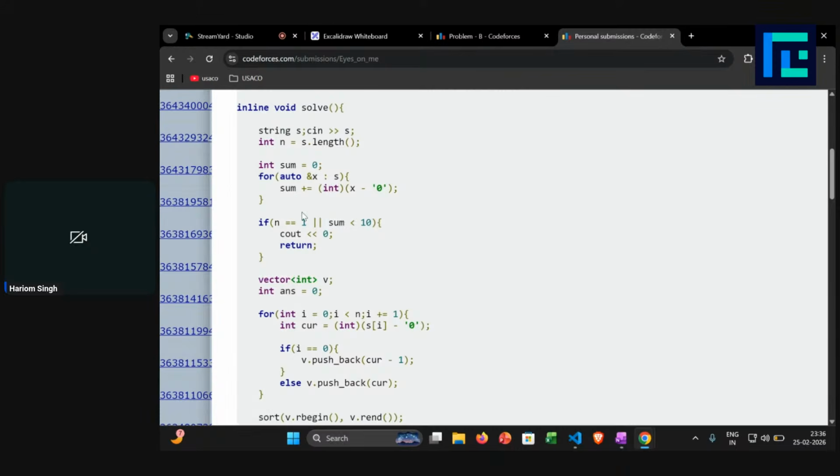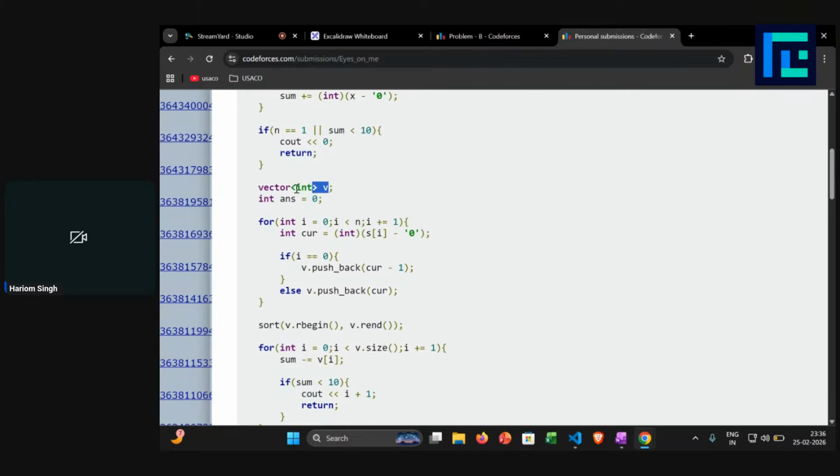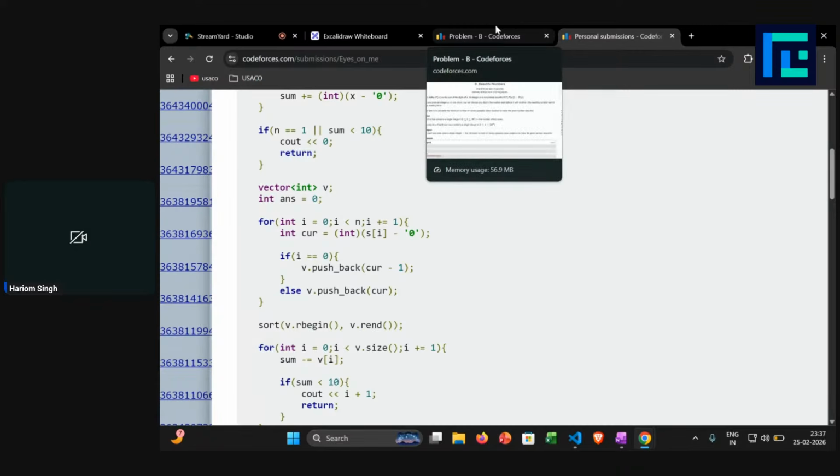All right. So I just checked that. Or if the number of digits in this number is 1, right? So all the numbers of the form 1, 2, 3, 4 till 9 are all fine, right? So if the number of digits in the number is 1 or the total sum is lesser than 10, then you can just print a 0, right? This is very simple. And then I created a vector v where in this vector I'll store how much delta I can get for each digit, right?